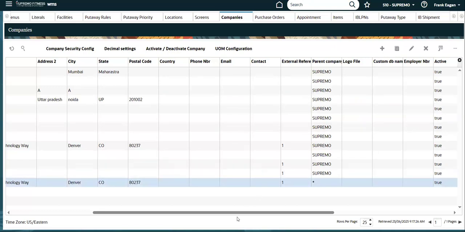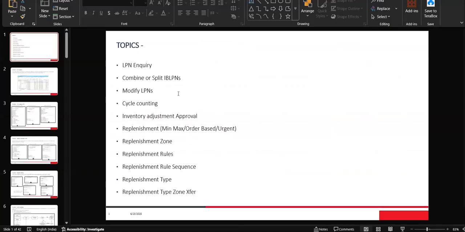Okay, we will start inventory management today. In inventory we will first see LPN inquiry, how we can operate on or do some processes on IBLPNs, and active inventory, of course. Majorly our inventory is divided into two parts: reserve inventory and active inventory. We call it reserve because we have LPNs against it. Active is our loose inventory.